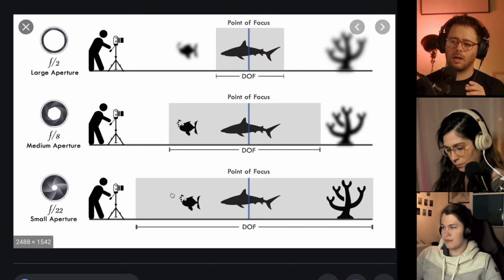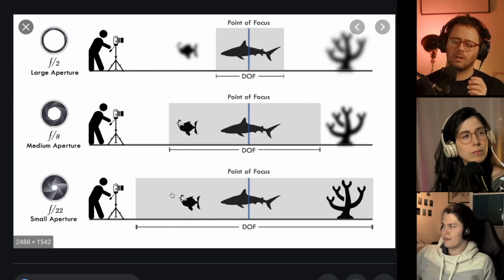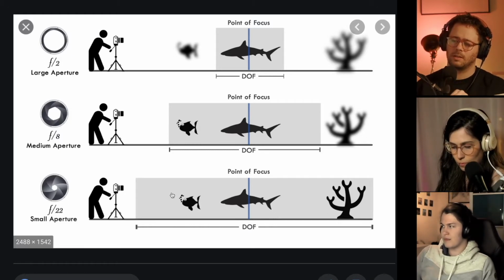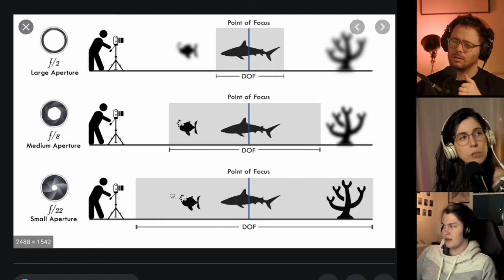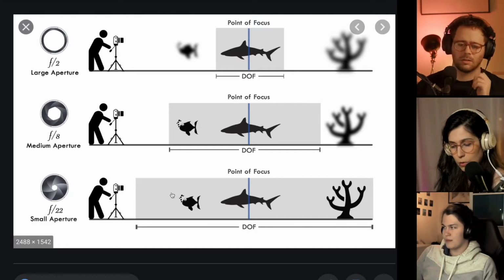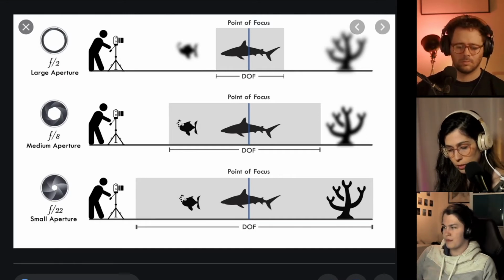Although I'm not sure if I understood the question correctly. Were they asking about, because on the previous image or illustration, it didn't look like the focus was in the middle. So they were asking like, depth of field is not in the middle of the focus point, kind of like that. So yeah. All right.